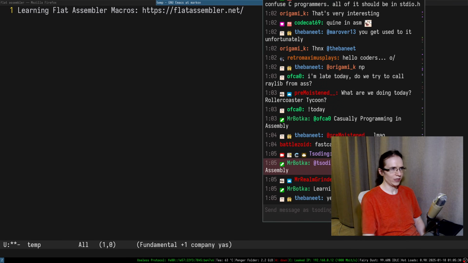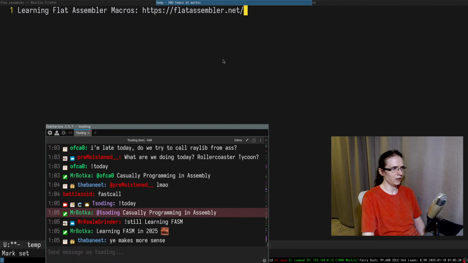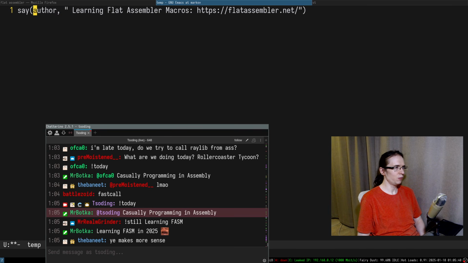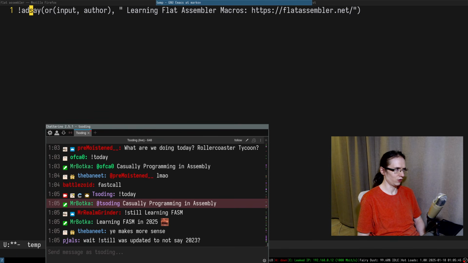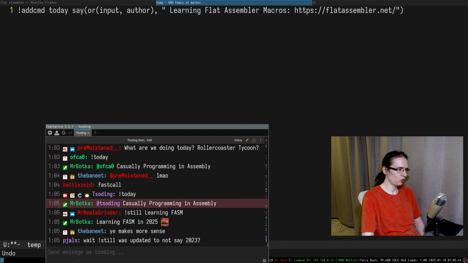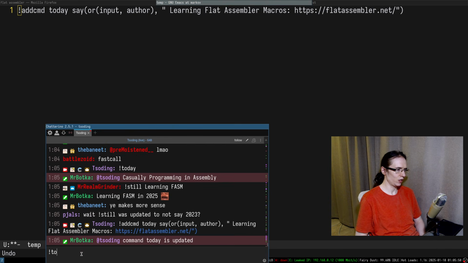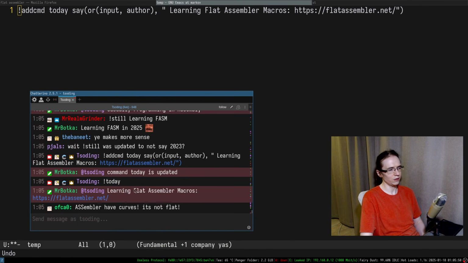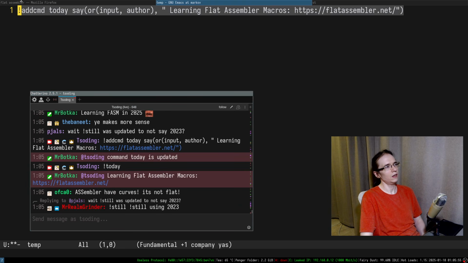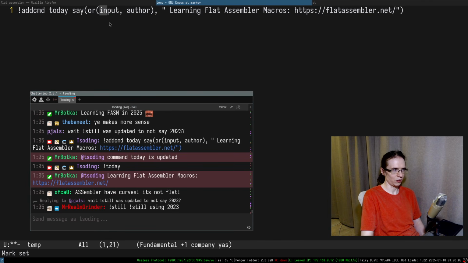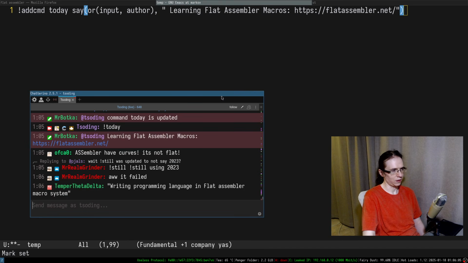Right, and then let's actually create a command, right? So let's create a command for that. So we're gonna just say that, but then we're gonna do something like say it at the author. But if you provided an input for the command, use the input instead of the author, right? So let's do at cmd today. And that should create the actual command in here. So now if you do today, it will tell you learning flat assembler macros, and we just redirect to this kind of thing. So as you can see, our bot has a special language with which you can actually program it, right? So it's a simple sort of scripting language. So that's pretty cool.